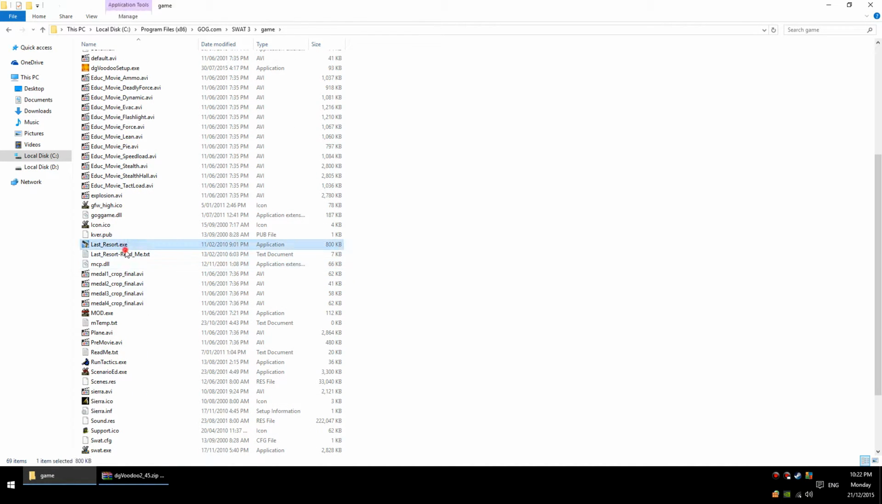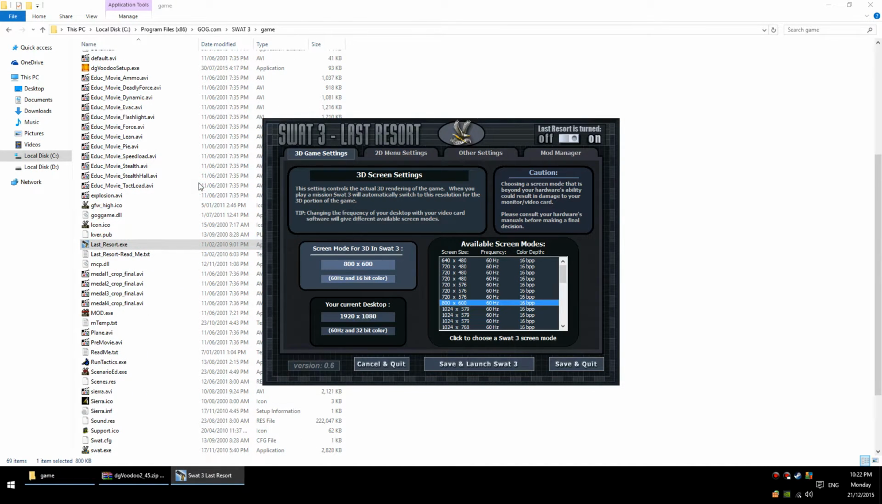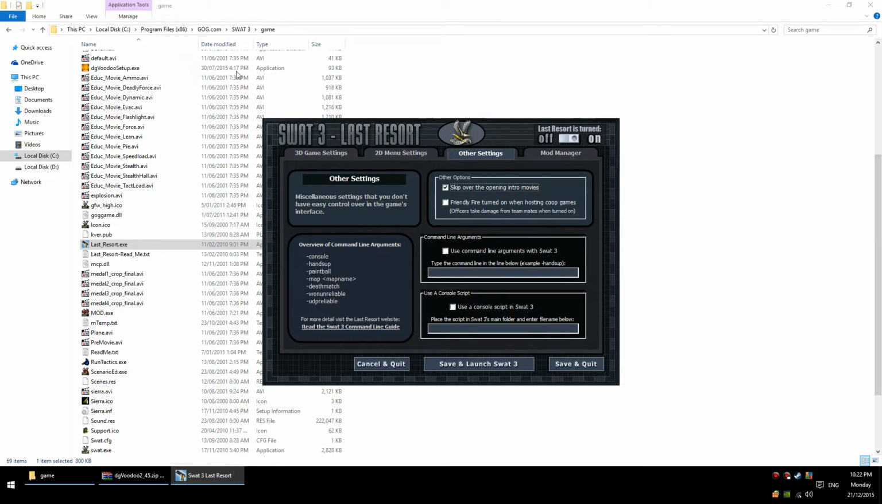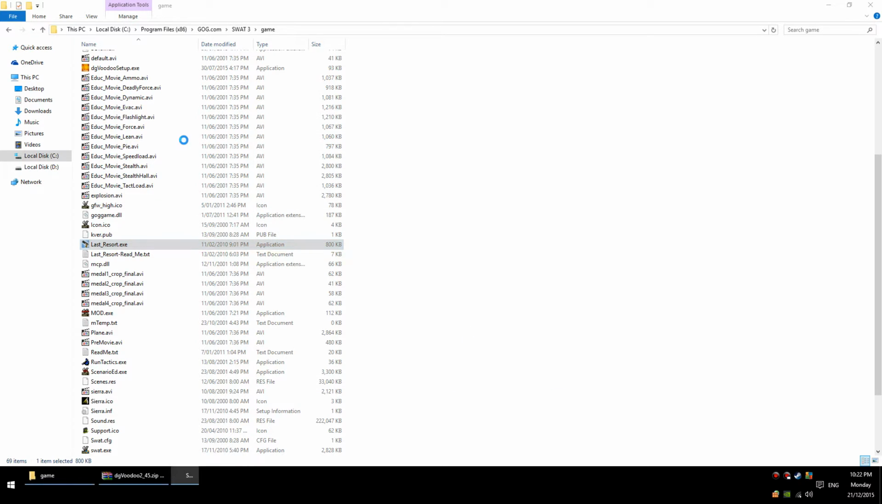Now that we have done that, we want to run Last Resort. Make sure it's in 800 by 600 mode for 3D game settings. Same for 2D settings. In other settings, you want to make sure skip the opening intro movies is on, and launch the game.